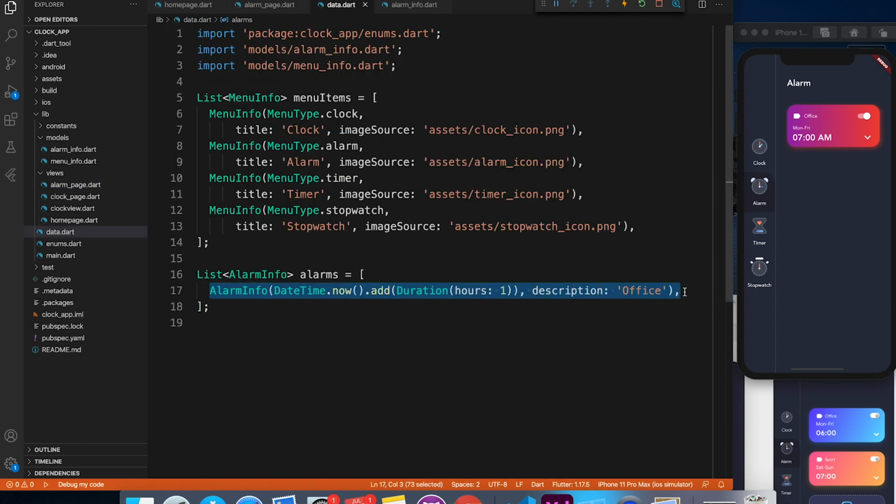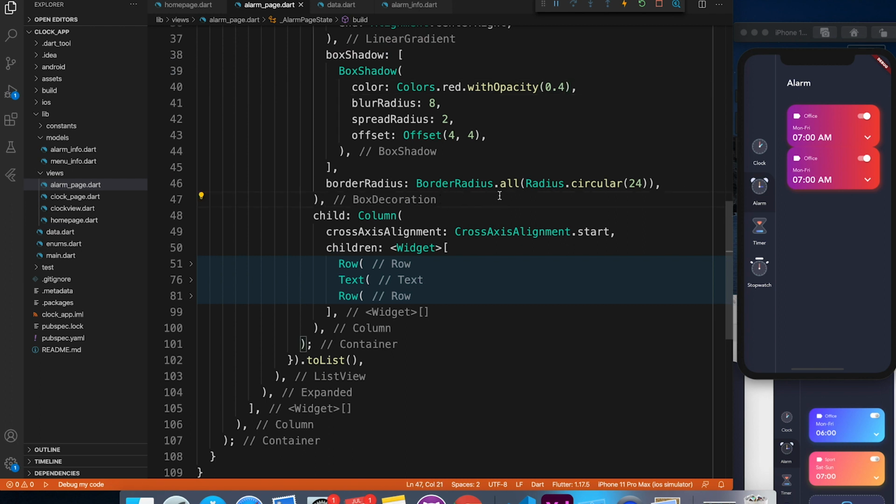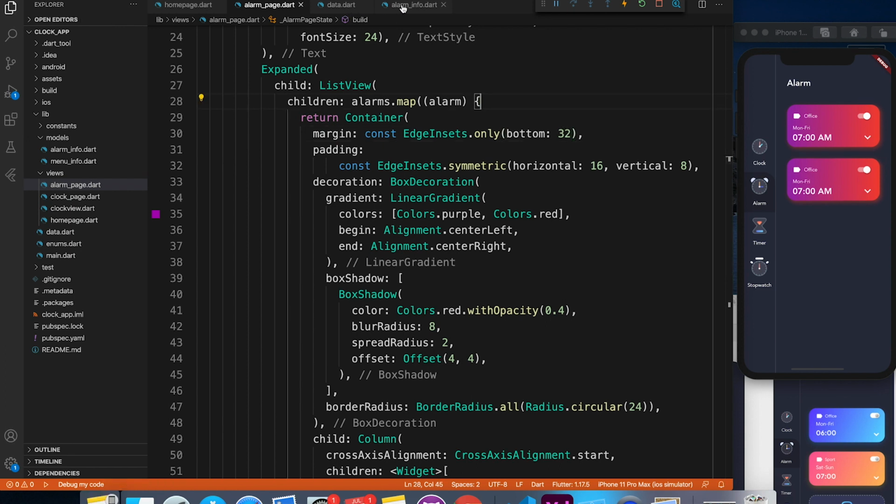So what I'm going to do now is add the second element inside the alarms list. So we will be having two alarms. Let's go ahead and hot reload the project, and you can see that we got the two alarms in place. There's a little bit of formatting needed. So I'm going to add margin in the container. With the margin, it will start looking good again.